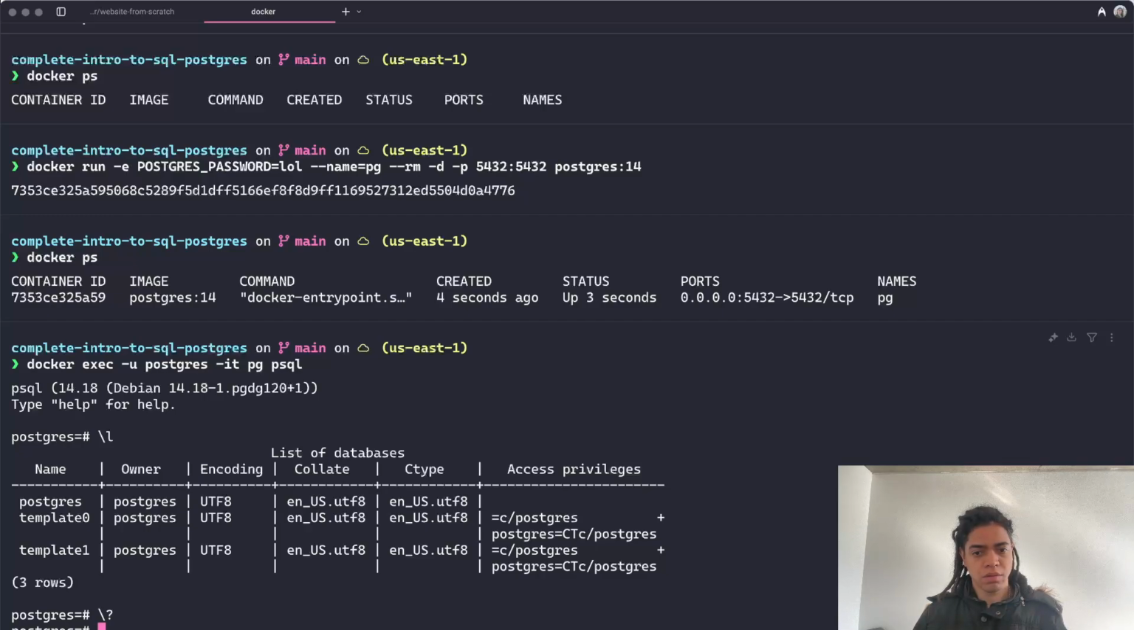So if I do \!, that'll allow me to run a bash command in the underlying bash. Sometimes that can be helpful. You can cat files and things like that. We're not going to use that today, but there's a bunch of stuff you can do with it. Anything that you see prefixed with a \ is going to be a feature specifically of psql and not necessarily Postgres the database.